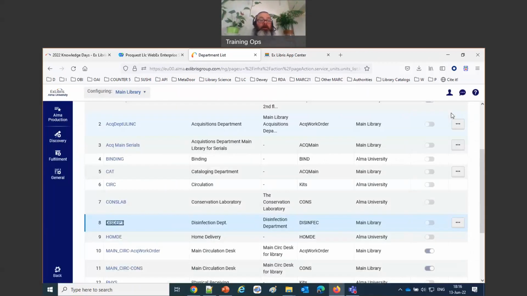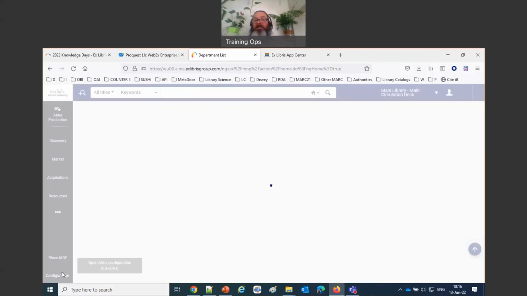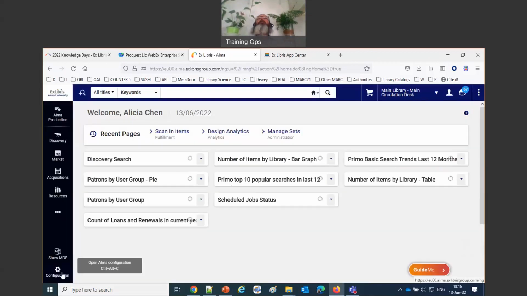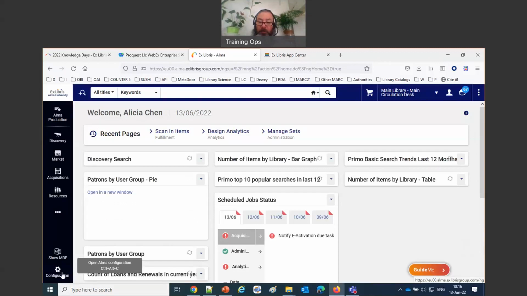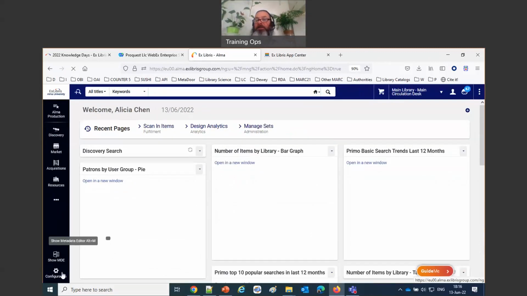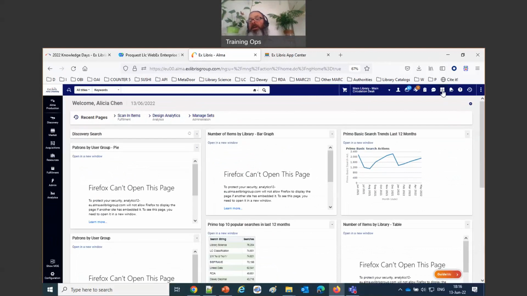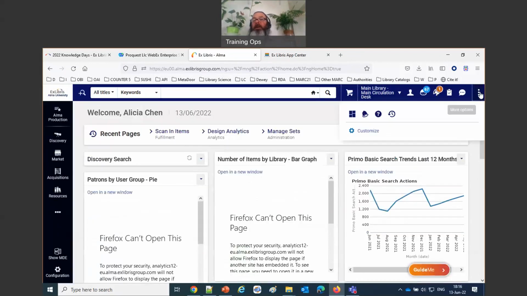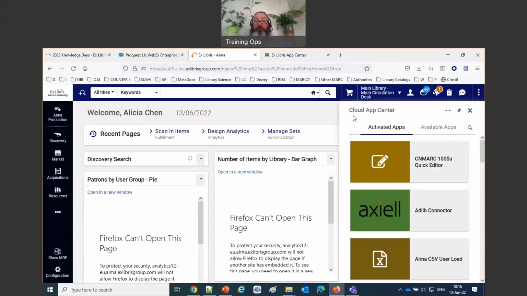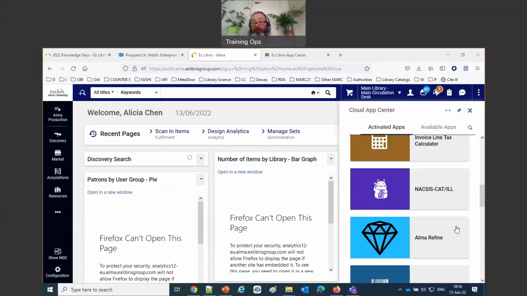So let's do it. So we access the Cloud apps on the top right. I'm going to make this a little smaller just so I get all of the icons here, via this one here which says Cloud App Center. Now I'm going to make it a little larger. So now I get into it with the 3 dots. So we're going into the Cloud App Center. And the Cloud app that we're going to be using now is called the bulk scan-in.